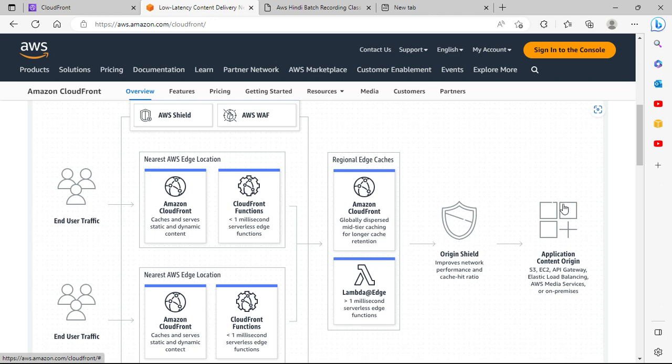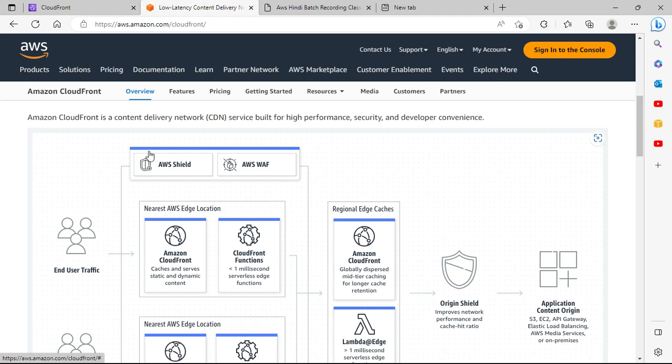So what is your application content? It could be in your S3, it could be in your EC2. Now they have added more, like API Gateway, Elastic Load Balancing, and AWS media servers are also supported. Or it could be on premise. Apart from this, you can also secure it with AWS Shield and AWS WAF. These are the professional features, and definitely they could be very useful for you. You can secure your data with the help of AWS Shield and AWS WAF as well.